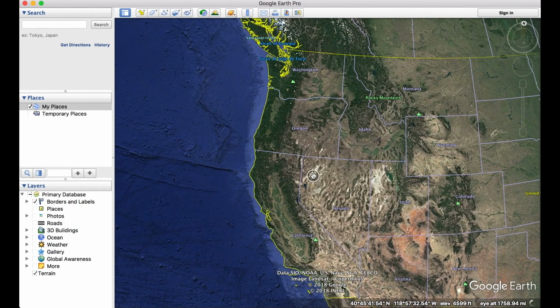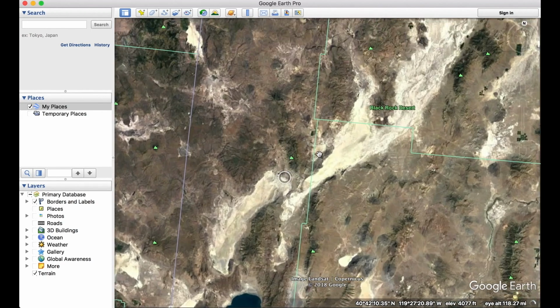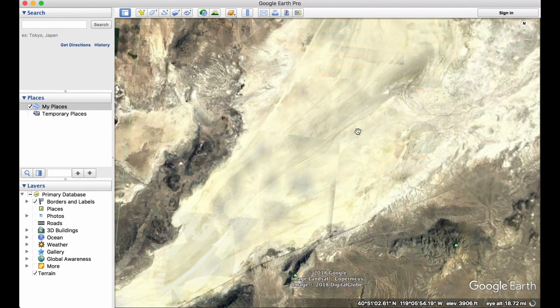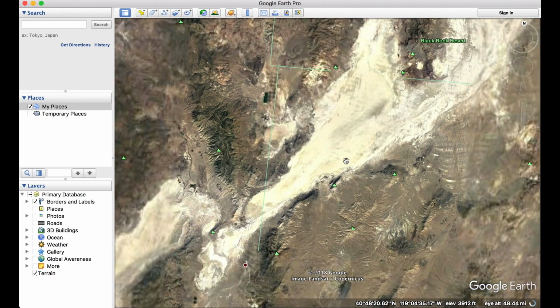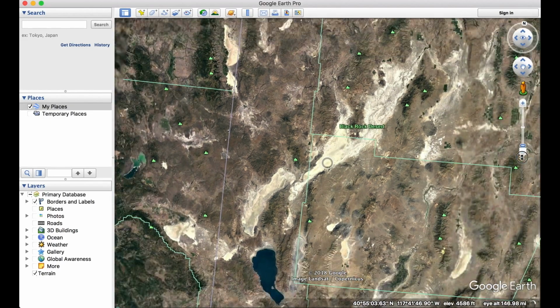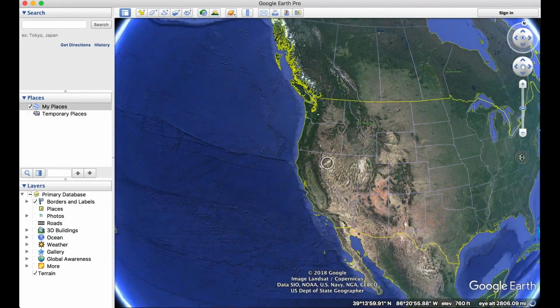And then again, if I zoom in to this area, you'll see a label for the Black Rock Desert. And we can keep zooming in here to where we see all desert. I'm going to go ahead and zoom back out again. You can do that by using your scroll wheel, the minus key, or you can go over this part of the application and just pull down and zoom out.